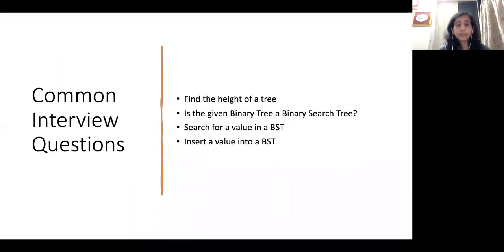So let's just dive in. The next part is where I cover common interview questions, because I've seen that mostly all the questions are based on binary trees. What I've seen is finding the height of a tree. And the most common question that I've seen everywhere is: is the given binary tree a binary search tree? That is one of the most common things that I've seen all over the place. And you have to search for a value in a BST.